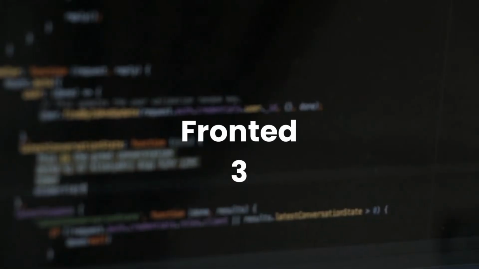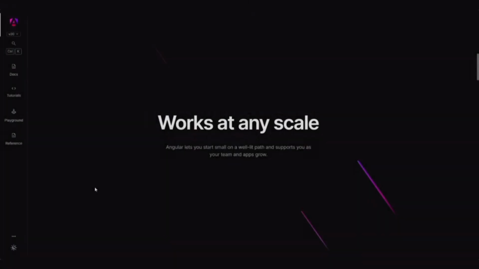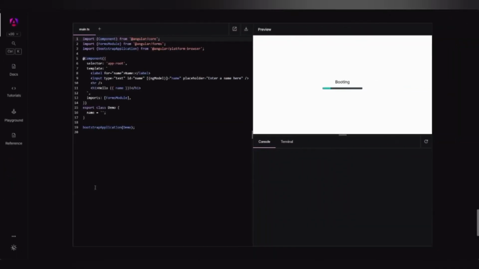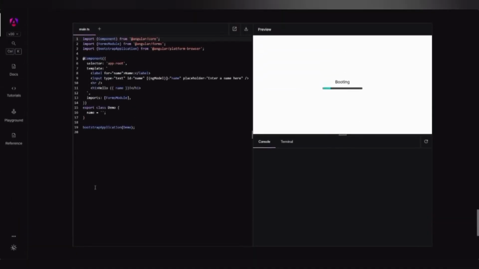Going on to number 3, we have Angular. Angular is a powerful full-fledged JavaScript framework developed by Google for building large-scale dynamic web applications. It comes with everything built in: routing, state management, form handling, and even more, making it great for complex enterprise apps. The con here is that Angular has a steep learning curve, making it slower for small projects or quick prototyping. However, it's still pretty cool because it offers a powerful structure, TypeScript support, and enterprise-level scalability, which makes it great for large, complex apps.